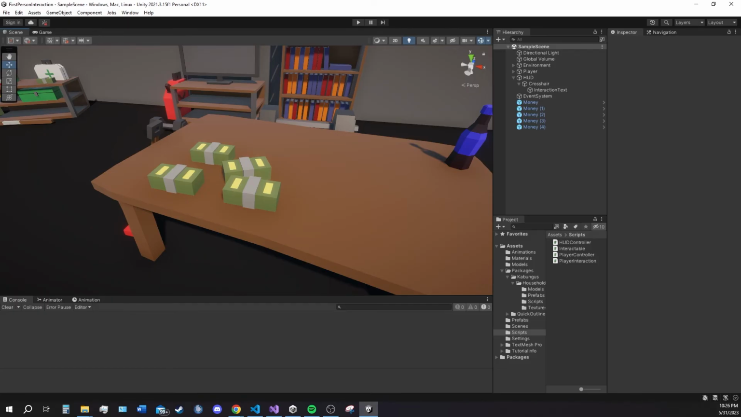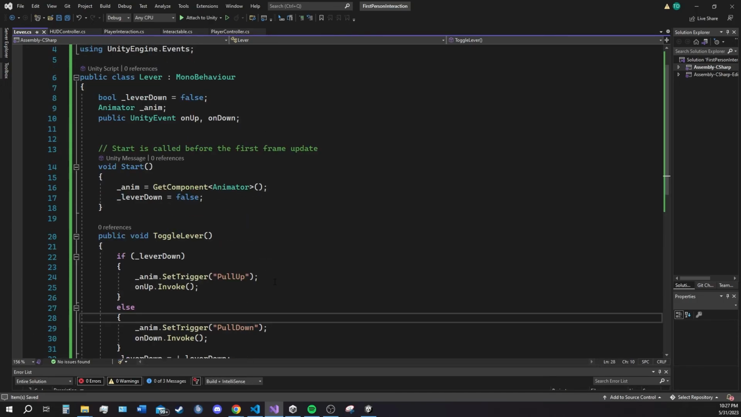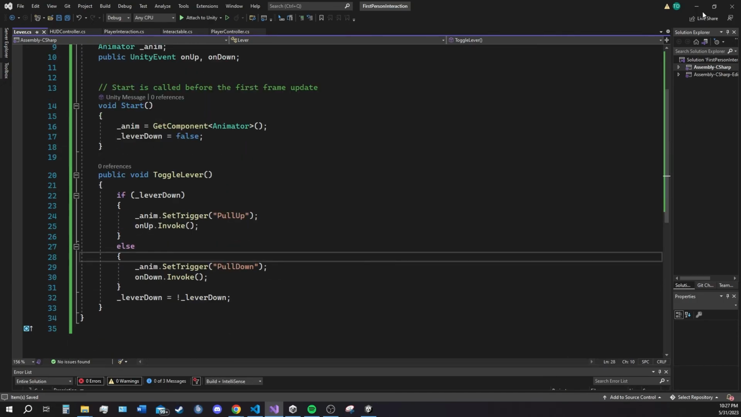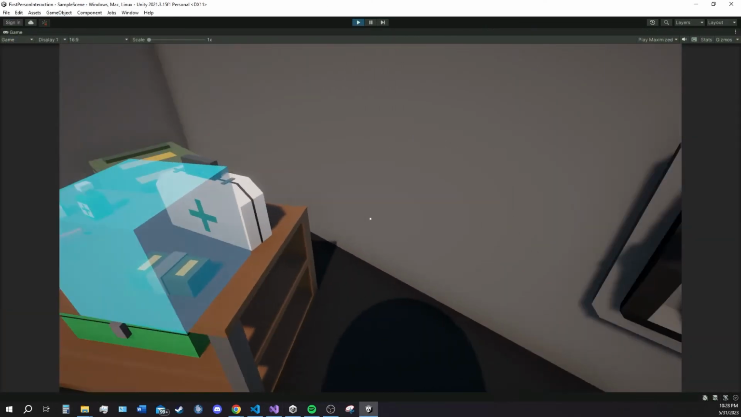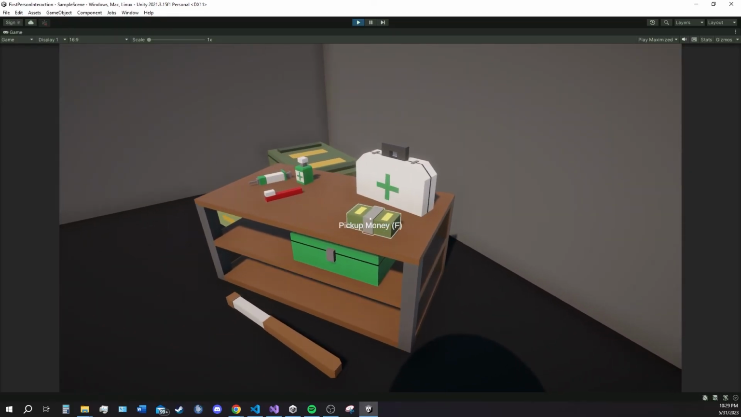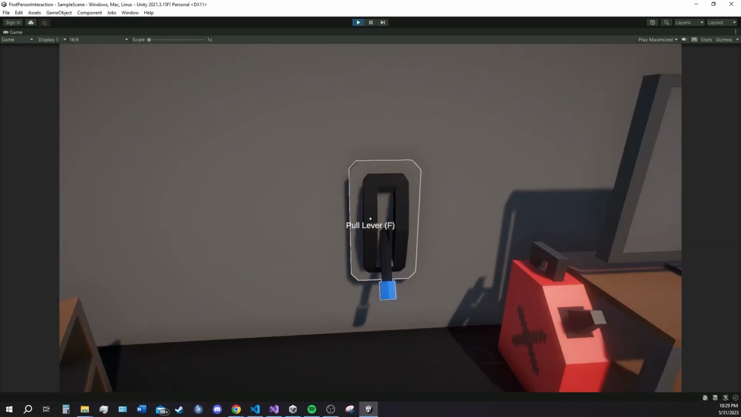Now I'd like to show a quick example of something that this could be used for. I created this simple lever script that has an animator and two Unity events, one for up and one for down. Then in the scene, I set the interactable on the lever to call the toggle lever function. And from there, it calls the events I set up, which lower this little force field so I can get the money. Cool and easy, right?